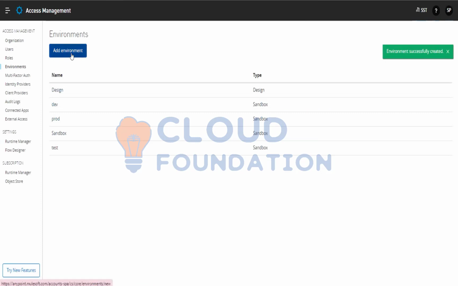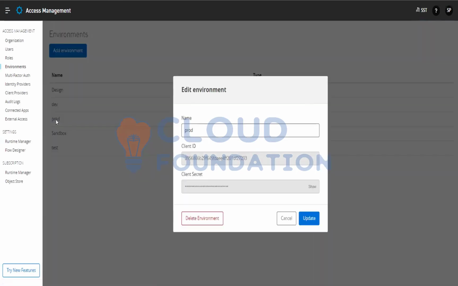Likewise, it's a simple thing: go to access management, add environments, and add the environment. If you open the prod environment by clicking this link, you can see the client ID and client secret. These are the unique credentials for this environment. If you want to deploy anything to the production environment, you need to use this client ID and client secret in your automatic process, so that it will be able to connect and deploy.